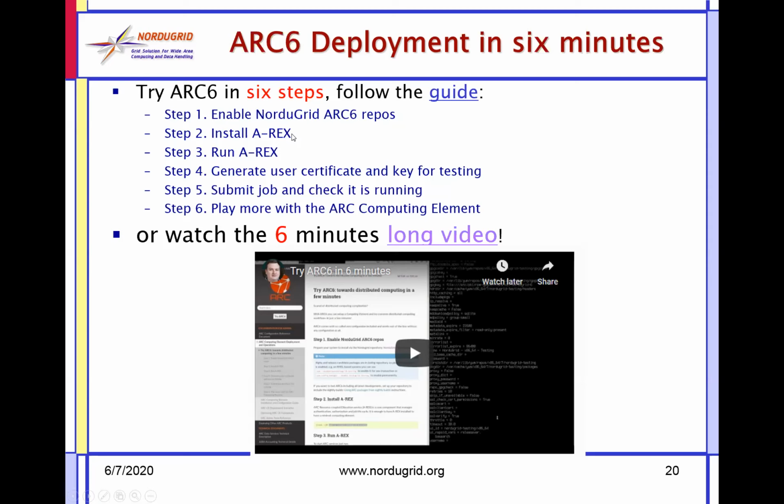then you install the second step, one of the central components, the ARC. This is the computing element, the name of the computing element. Then you can run the ARC, and then you can generate with this toolkit user certificate and keys for testing. So you don't need to request certificate from your trusted CAs for testing. You can do it with the ARC packages what you get when you download or install ARC.